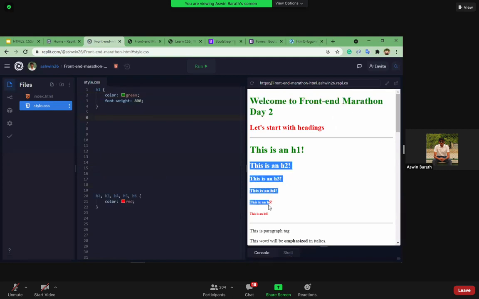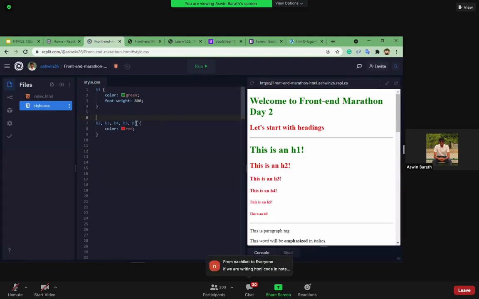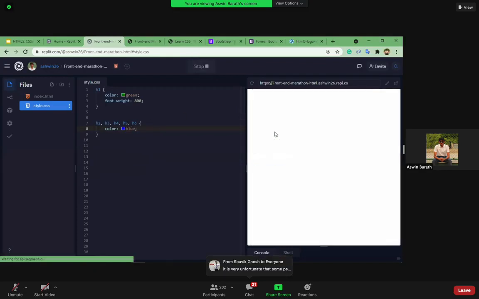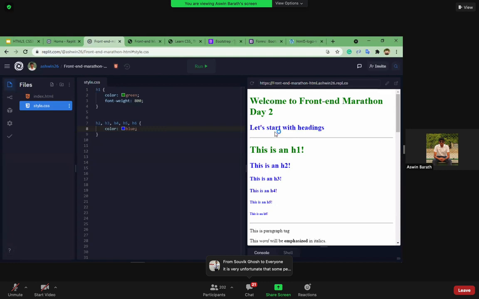Every other h2, h3, h4, h5, h6, like when we have to select more than one type of tag, we use this comma inside the selector part, followed by the property and value. Okay, so I've used color red for this. Let's say if we want to change it to blue, and run this, it will be changed to blue.